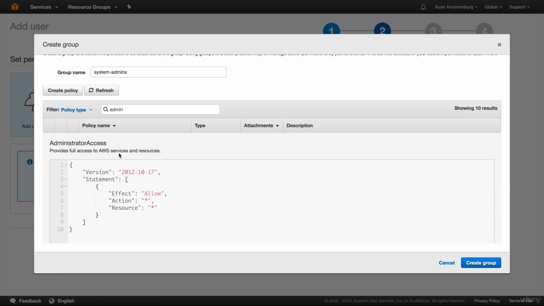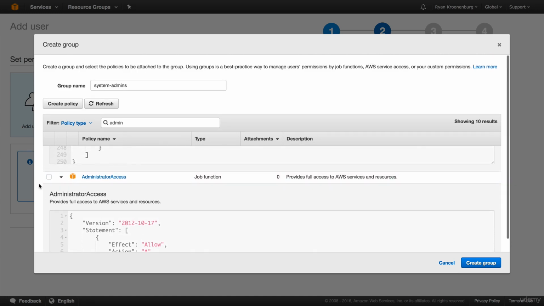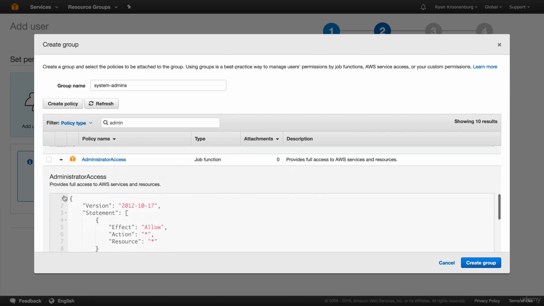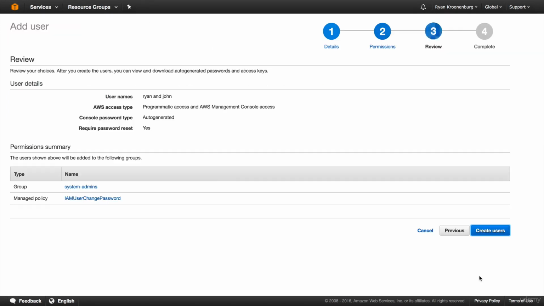Now, of course, you probably wouldn't want to give administrator access to your sysadmins, but it really depends on your organization and if you trust them. For argument's sake, I'm just going to do it and go ahead and create our group. So all we need to do now is scroll down. We can go next, review, and we've created our group. Go ahead and hit create users, and we've also created our users.